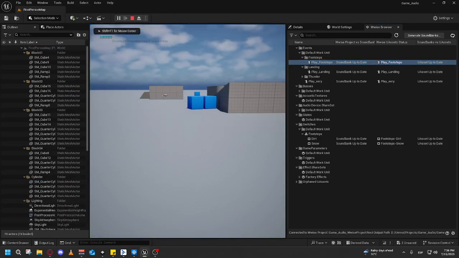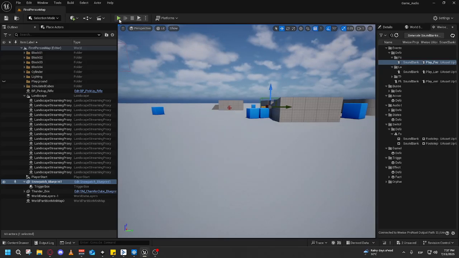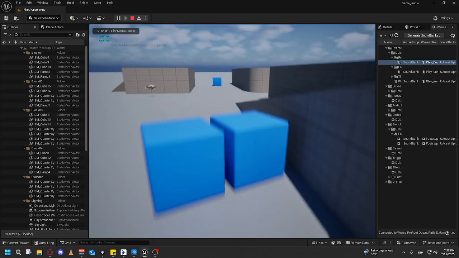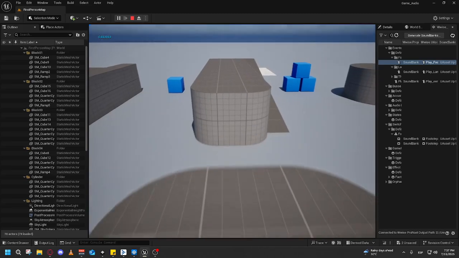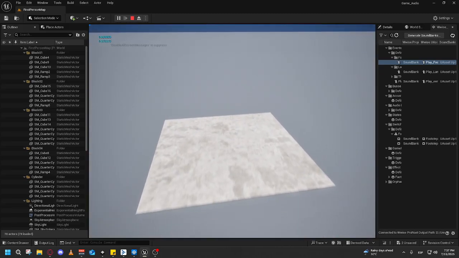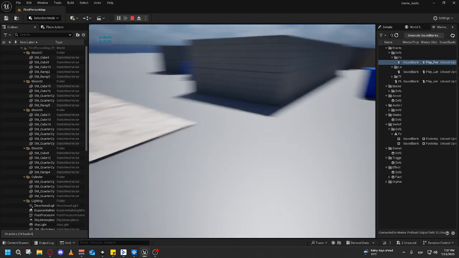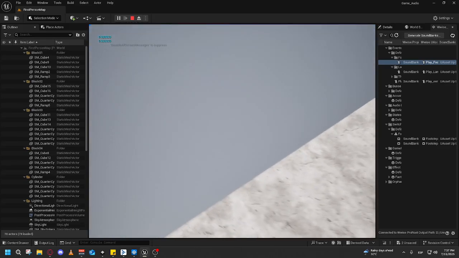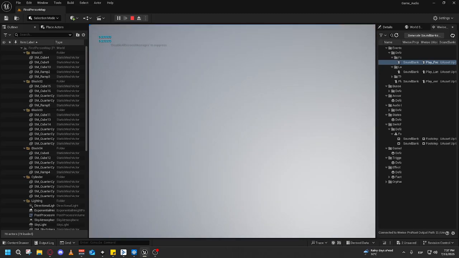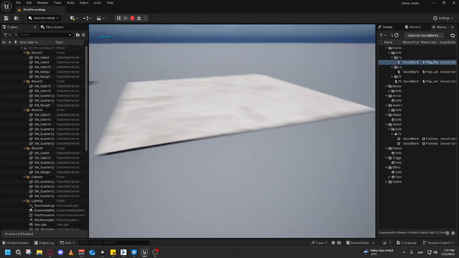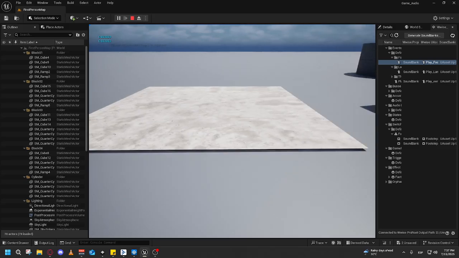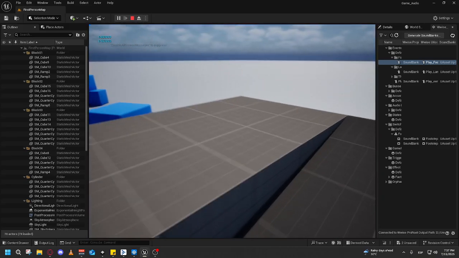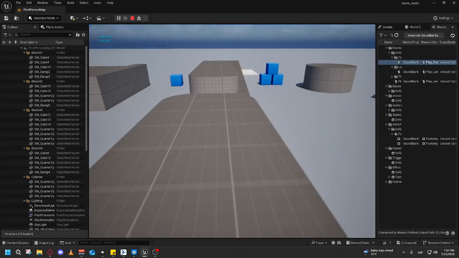If I just play this, let me minimize this a little bit. Perfect. So these are the implementations that we have done up to this point. There's nothing else that I think that I need to add.